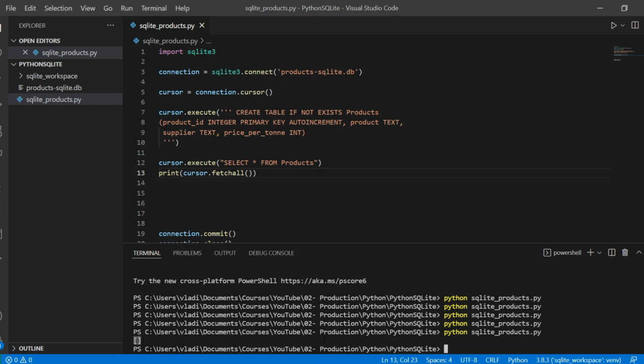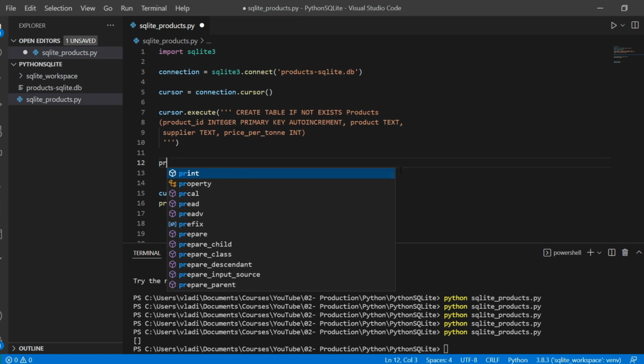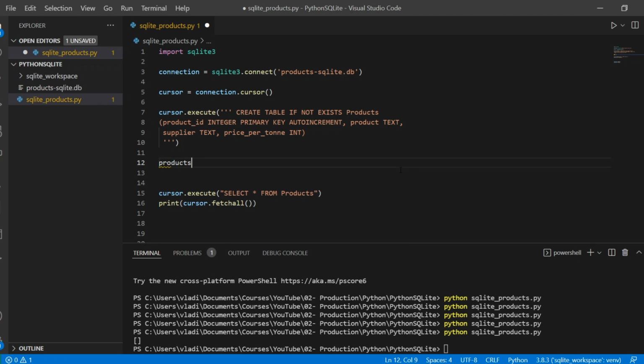So let's populate our table. Let's move our select statement a bit further down, clear some space, and define the products we want to insert into our table.